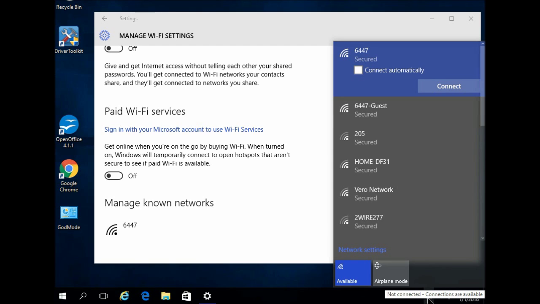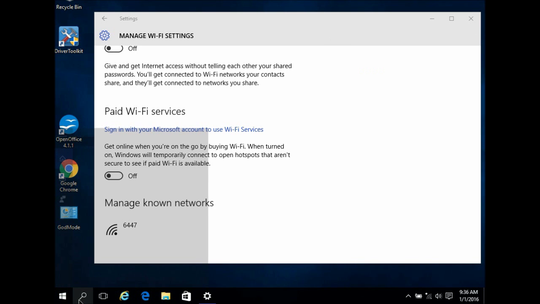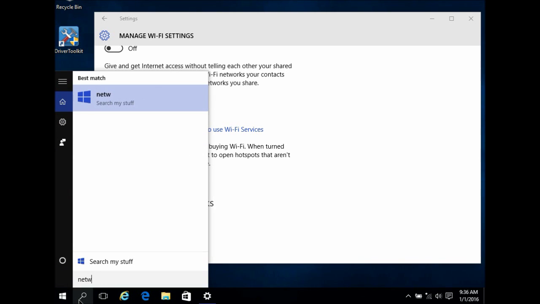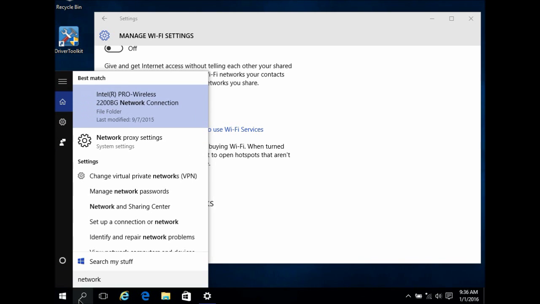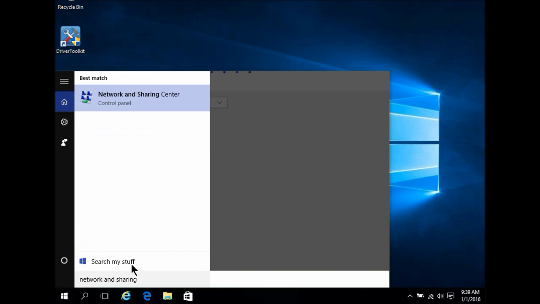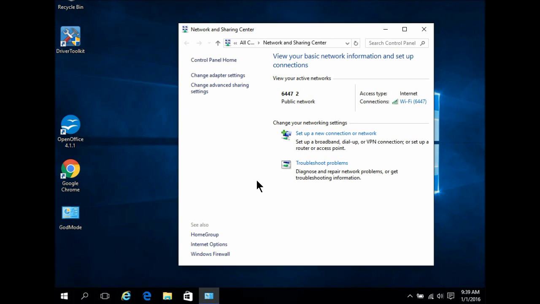Even if you are wired in, you'll be able to see your list of connections through this. Let me just go over and type in network sharing. And here we are. You can see that my main one is still set to public. All Wi-Fi connections are set to public automatically. I don't know how to set them to private yet. Sorry.